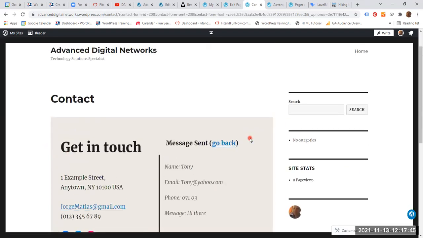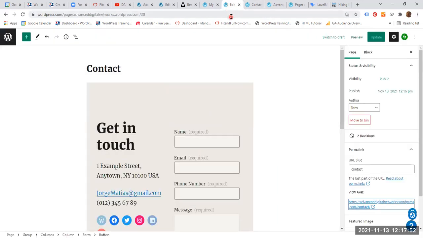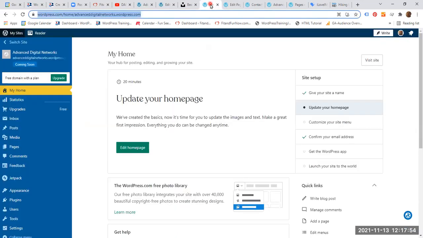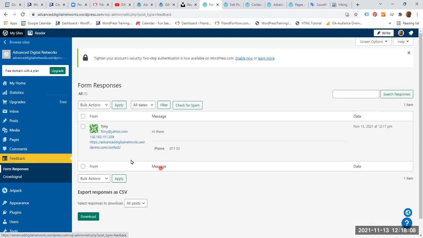All right, and it shows me what I have just done. Okay, the information I have entered. Excellent. What I am going to do now is I am going to refresh this page. Actually, it could be there already. Let's just see feedback and form responses. And there it is. Isn't this so cool? Hey, so cool. Now you can just go ahead and reply to the person.